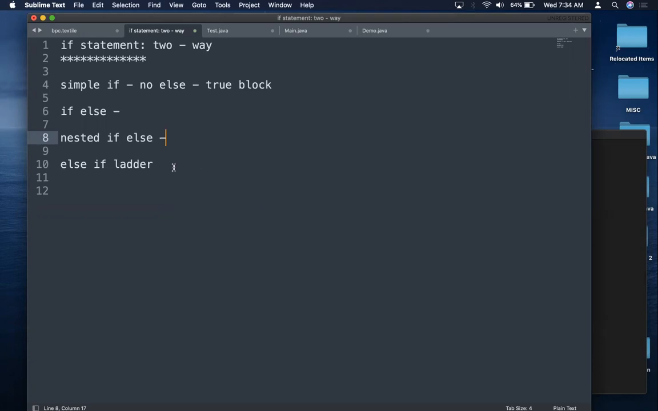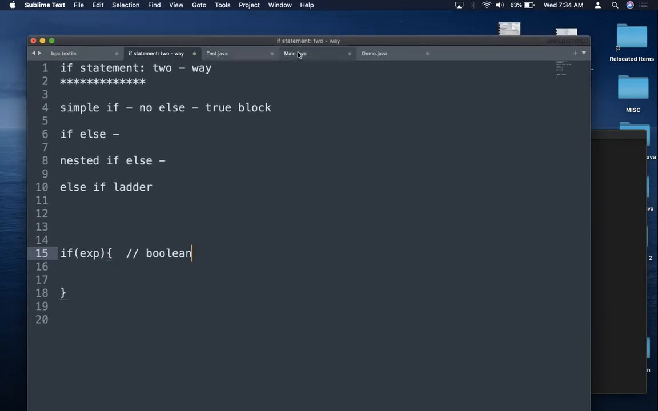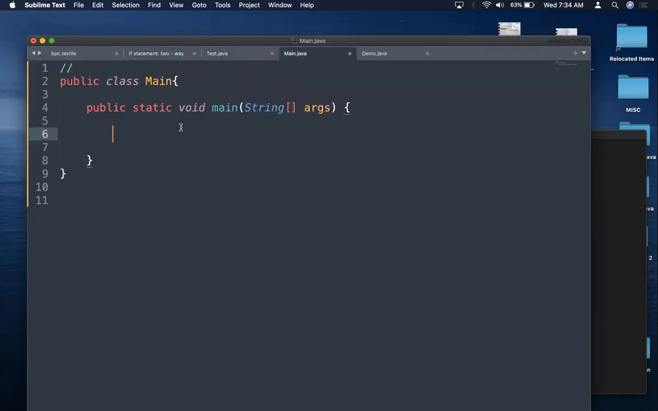So let's understand the basics. If is a two-way statement and it takes an expression. This expression should always evaluate to Boolean. If it's not evaluating to Boolean, then it is wrong. As an example, let me tell you by taking a program here.